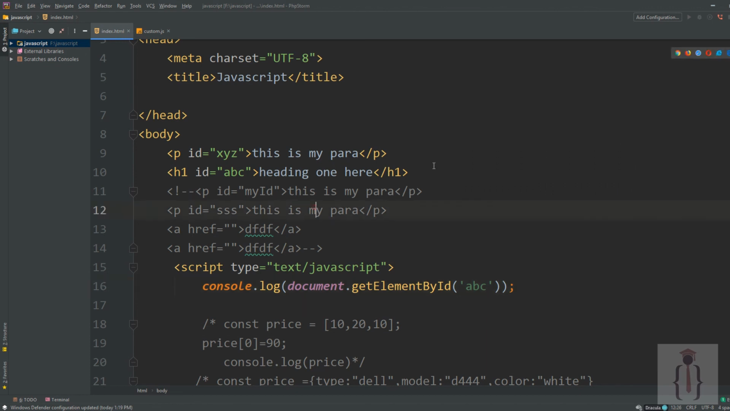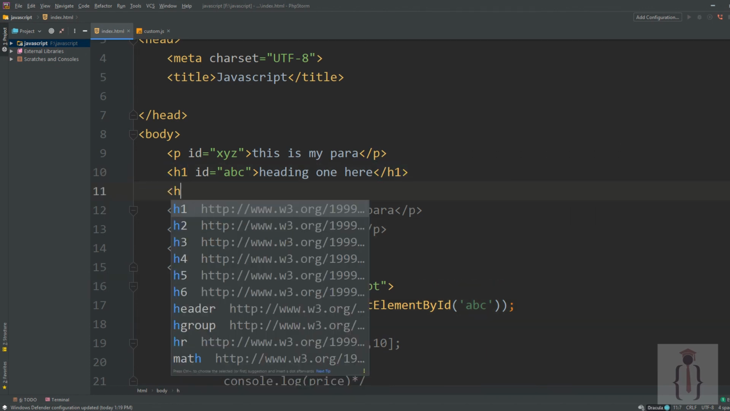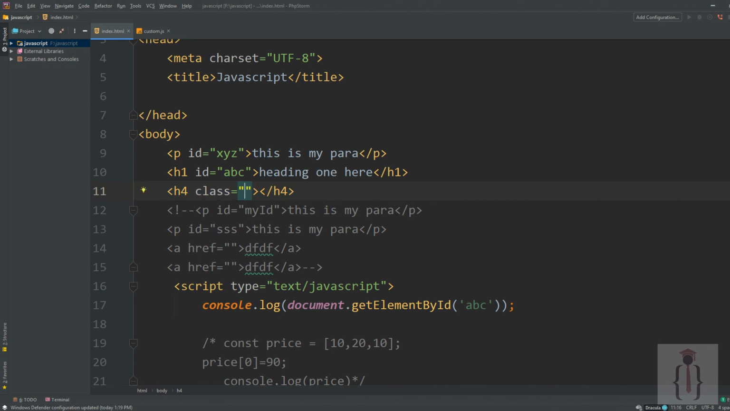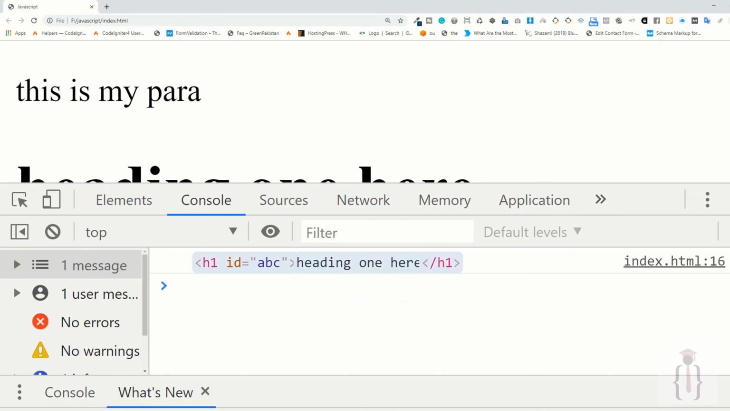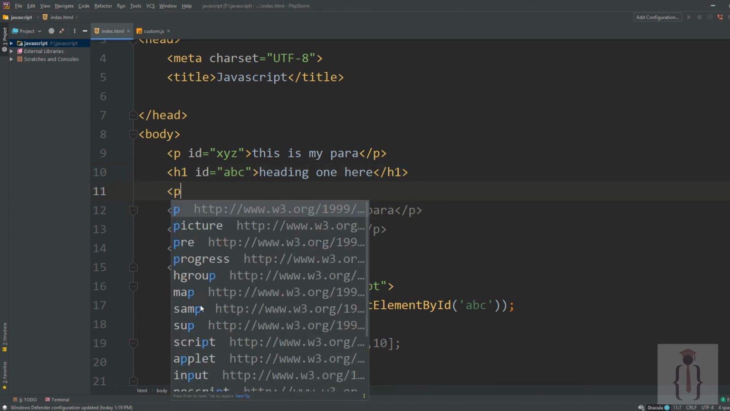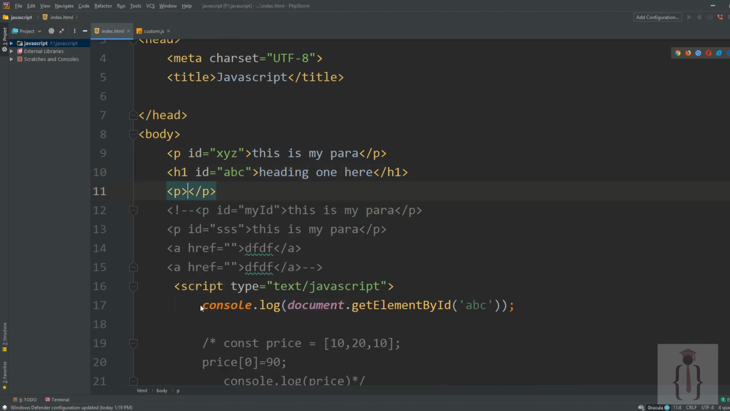Okay, now if I'm using the h4 and I'm saying this is the class, I'm saying class is xyz. I'm saying this is my h4. Now go to the page, refresh the page. Okay, now if you want to find by tag, let's suppose you are using multiple paragraphs. I'm saying this is my second para.